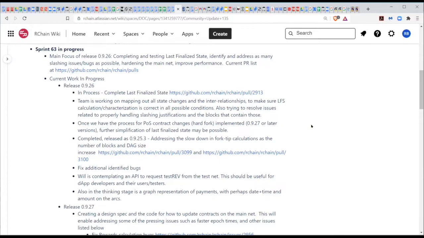09.26 alpha 2 is already tagged. It's not released because we're still doing the tests and all that, but it is available for you to play with in the repository. And we're doing this mapping of all state changes and the interrelationships, and essentially doing inspection to make sure that it works well in all conditions.